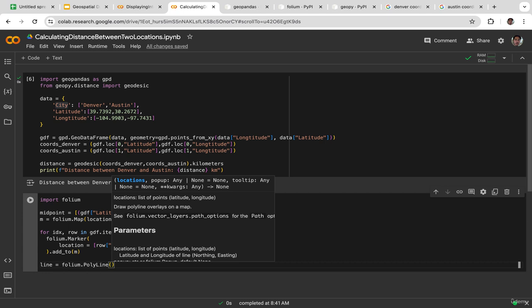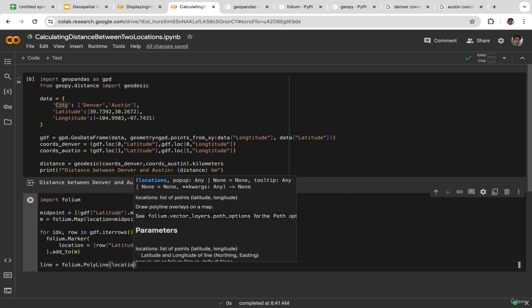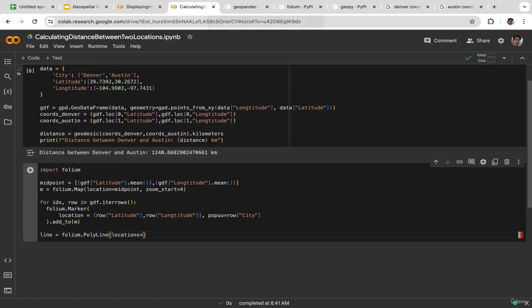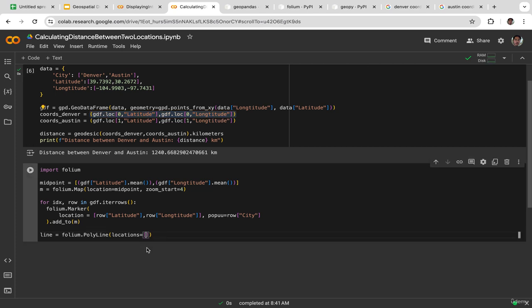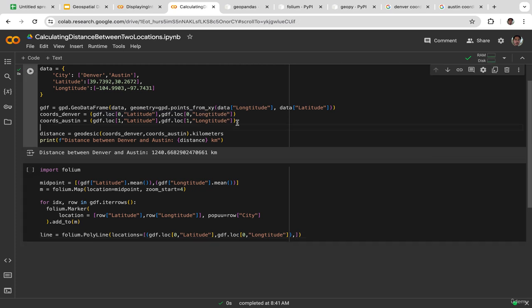Okay, now let's specify the locations. Firstly, we are going to get the Denver location, so you can copy and paste this and put it inside the bracket. And we are also going to get the Austin location. If you remember, this line of code represents the coordinates for Denver and Austin, right?